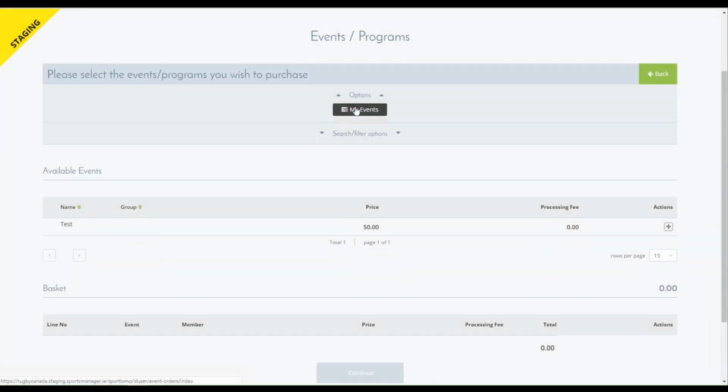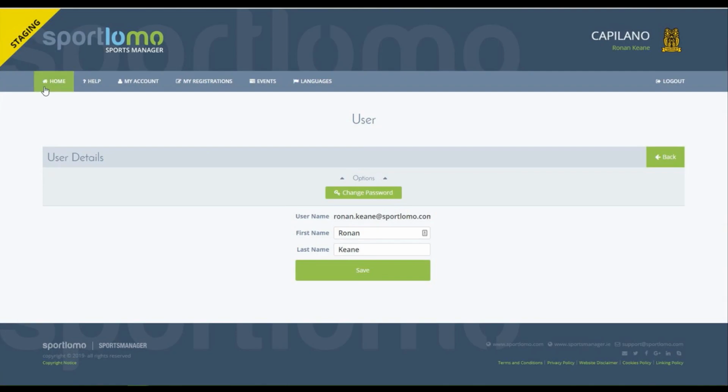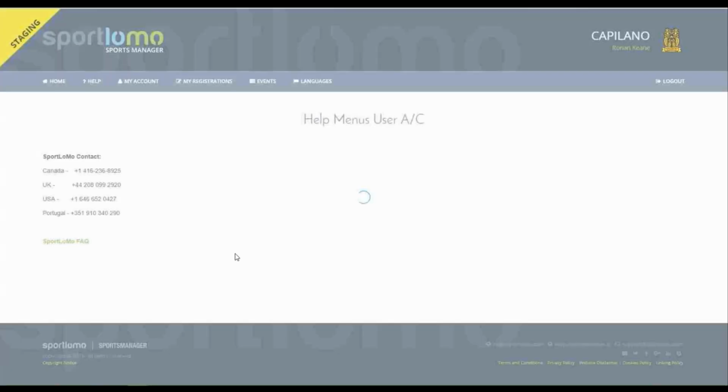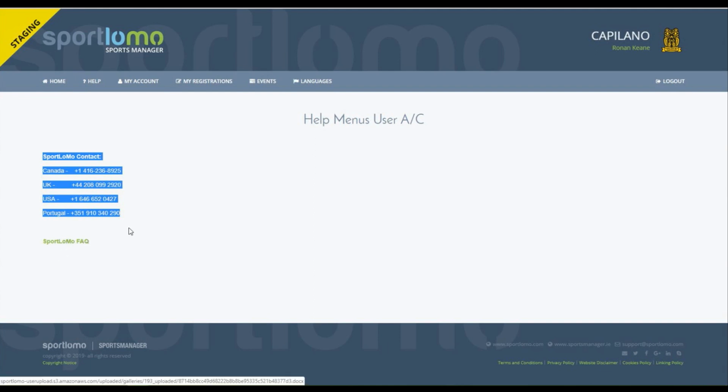Okay, go in here to my events and see all the events that I've paid for before. So me as a member, I can really keep on top of my memberships here, and all of the money that's going through, any registrations that I make. They can change their details anytime they wish, their passwords. They have options. They have a help desk here. They'll get their help desk information, but they also have the SportLomo FAQ here as well in their help section.